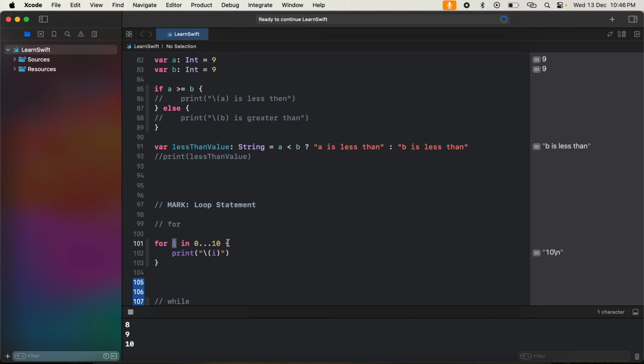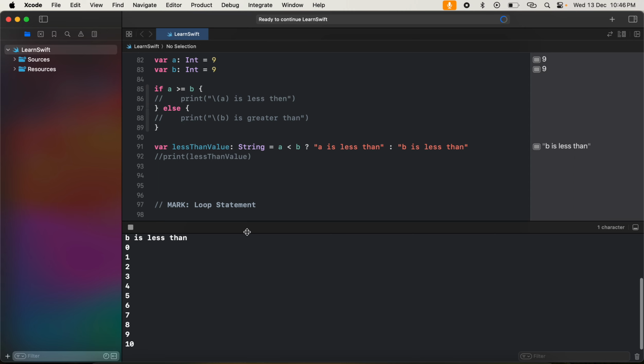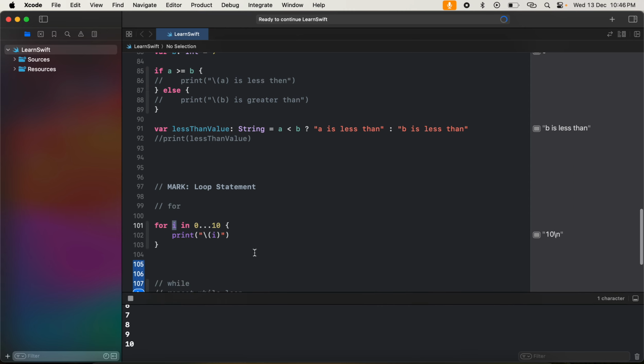Then we just printed the i value, because 0 to 10 is going into i, one by one, as this block of code executes 0 to 10 times. Then we printed the i, so the output will be like this, right? I hope you understand this.